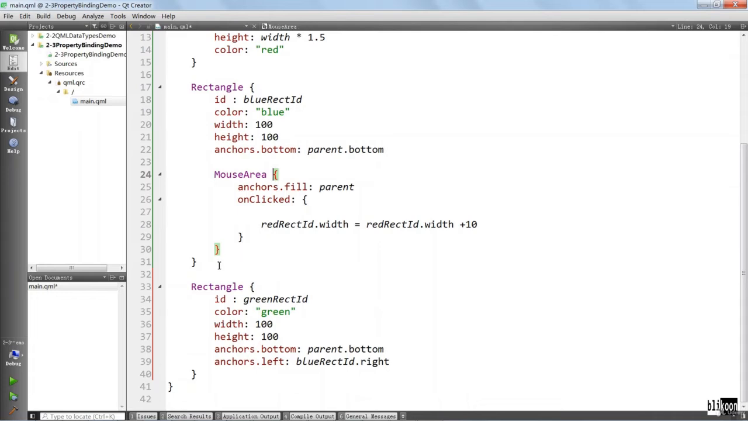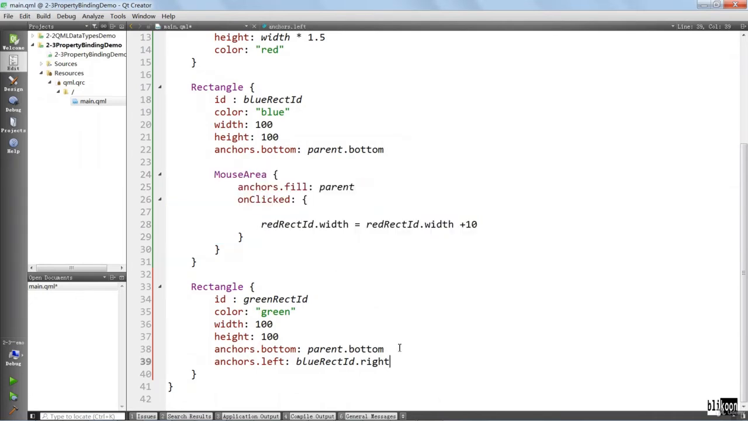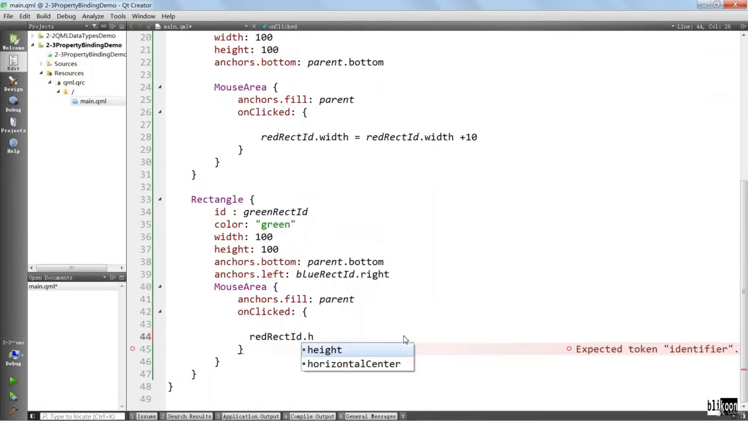And inside we're going to put a mouse area. So we're going to just copy this and modify its onClicked method to have a different effect. So we're going to say redRect.height and change this to a static value.